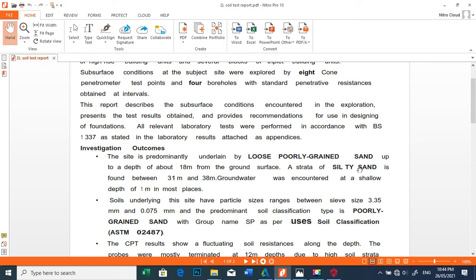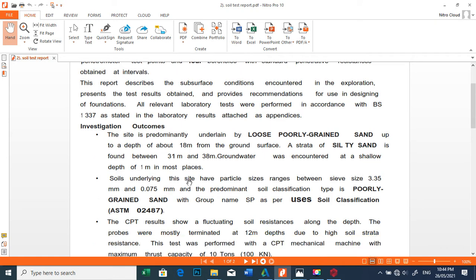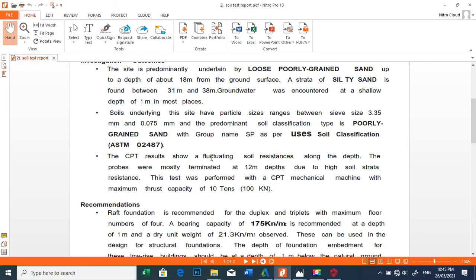A stratum of silty sand is found between 31 and 38 meters. Groundwater was encountered at a shallow depth of 1 meter in most places. So if you can see very well here, this will now be the length at which your pile will go into the soil to get a firm foundation.